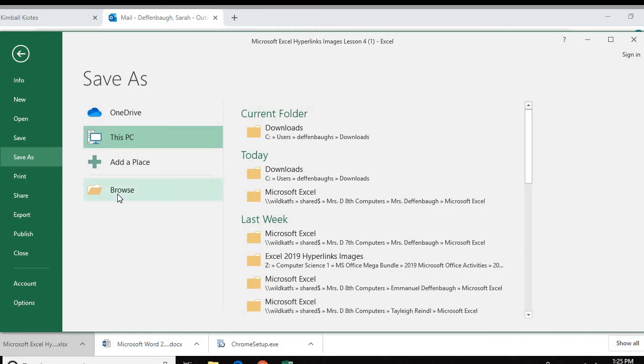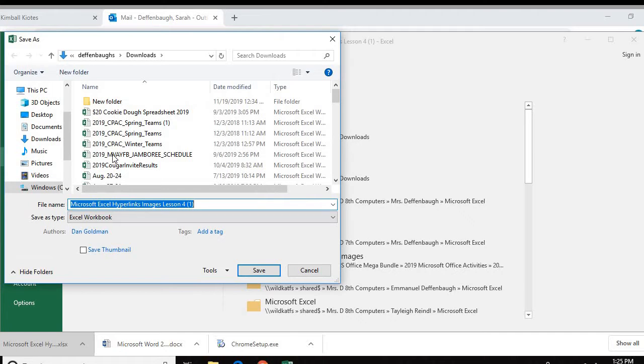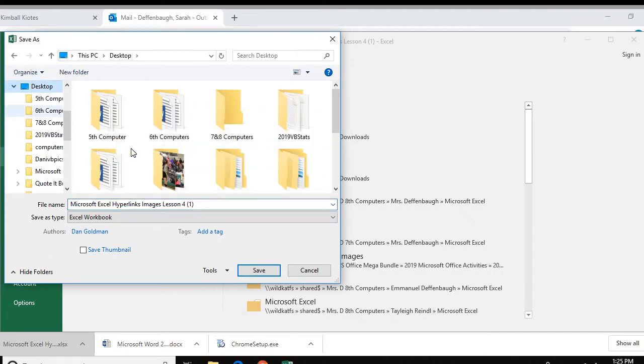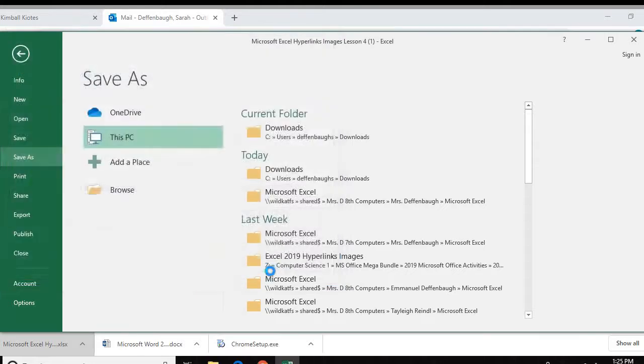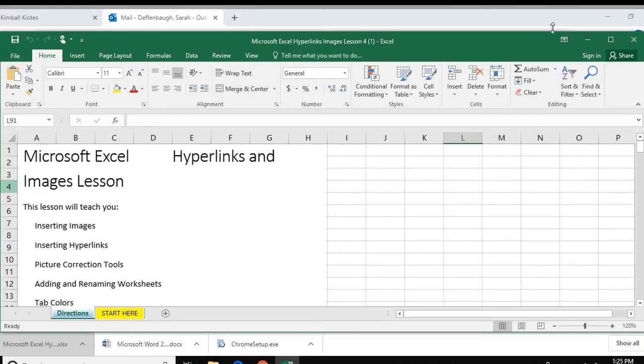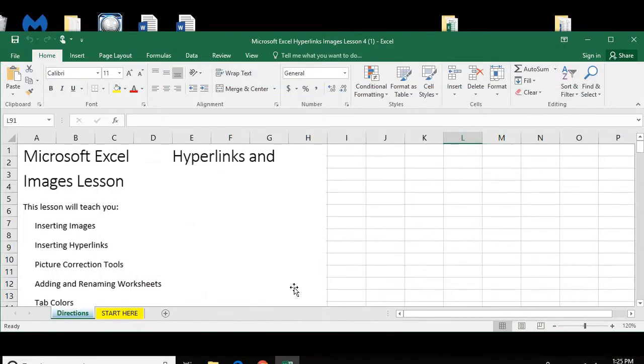Let's save it in the folder we created on the desktop. Just like we normally do, we browse, click on Desktop, and find our folder, which I labeled 7th and 8th computers because you are doing the same thing, but you could have labeled it 8th computers or 7th computers. You do not need to change the name of this. It is Microsoft Excel Hyperlinks Image Lesson 4. It can stay the same. Hit Save. Then I'm going to minimize this because we're going to be working on that.